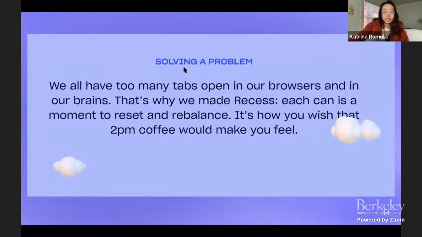Here, this is Recess's about page, solving a problem. And just the way they explain everything, it's how you wish 2 p.m. coffee would make you feel. So just be smart about how you want to present yourself.